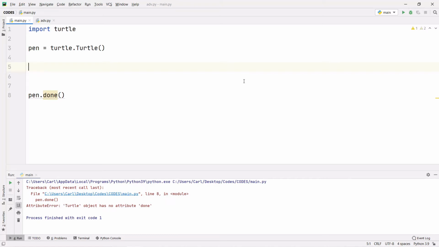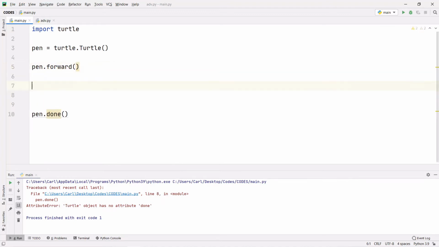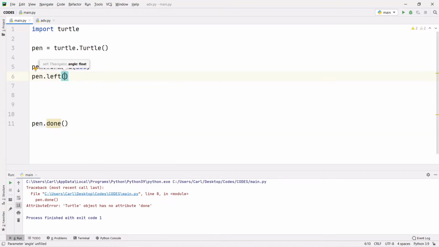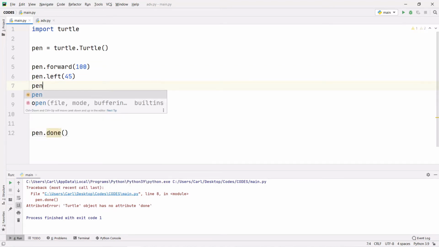Okay, so now let's understand how we add color to our drawings or graphics. First we'll create a simple drawing: pen dot forward, and I'll set it to 100 units. Then I'll take a left, and I'll set it to an angle of, I'd say, 45 degrees. I'm just taking a random image in my mind. So it goes left by 45 degrees.